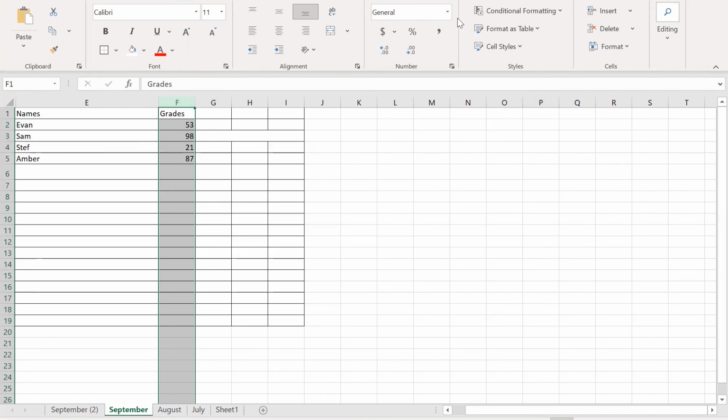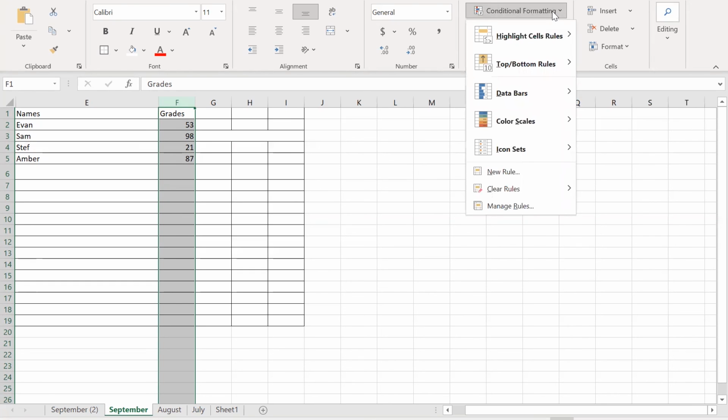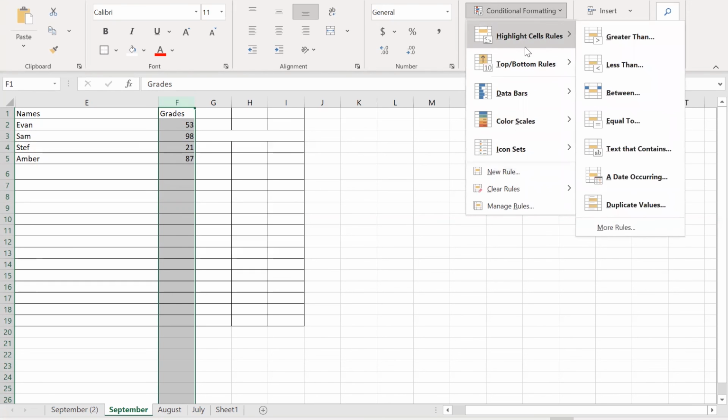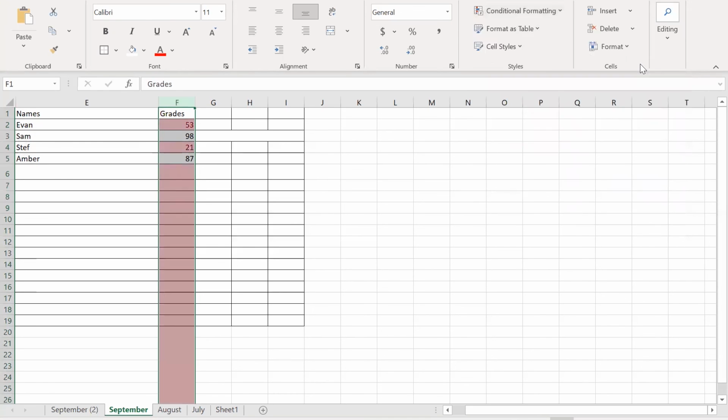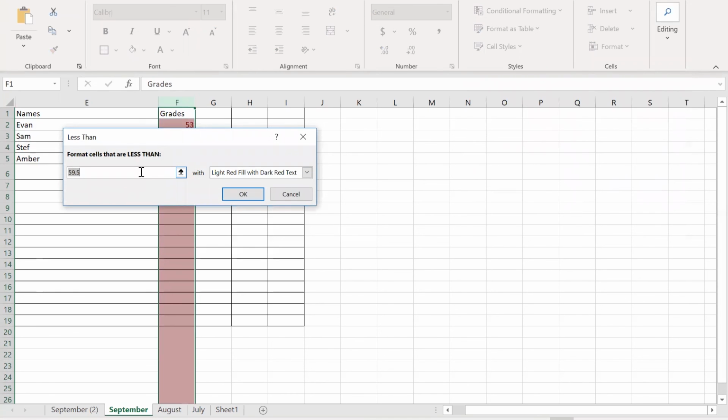So I'll highlight that column. I'll come up to my conditional formatting. There's a bunch of different ones here that you can use, and they do different things. The easiest ones to navigate are the highlight cells rule or the top bottom rules. So for highlight cells, I'm trying to highlight everybody who scored below 60%. I'm going to use the less than, and I'm going to say 60. And I can change the color, the border, how that data is being represented.